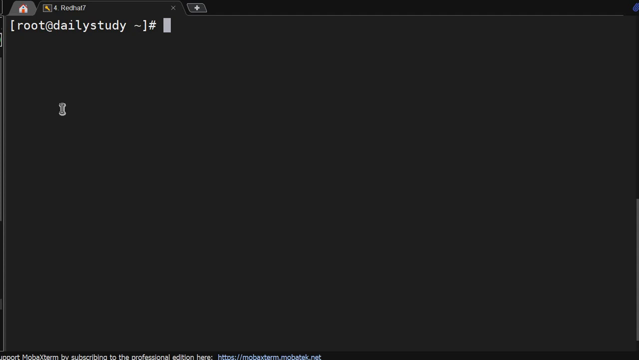In our previous video we discussed the creation of the file system, mounting, permanent mount and temporary mount, like how to create a partition and how to delete that partition. Today I will show you one more thing.